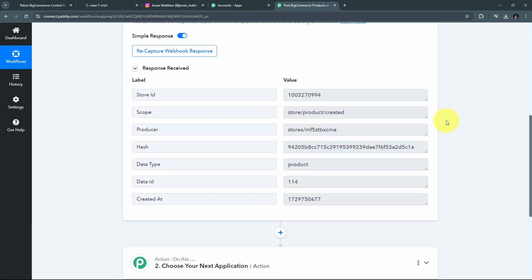And here in Pabbly Connect, we can see I have received this response. So this is the response of my product that I have just created on my BigCommerce store. And here I have received this data ID, or my product ID. So this product ID means that I have created a new product on my BigCommerce store. And now with the help of this product ID, I'm going to get all the details of my product.